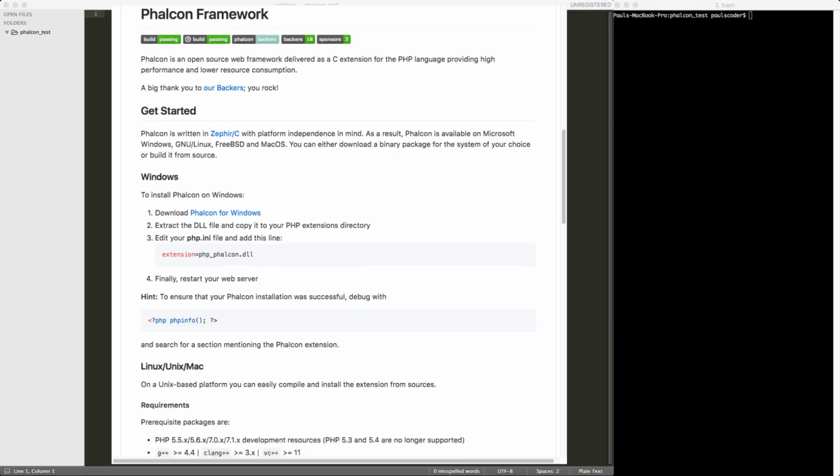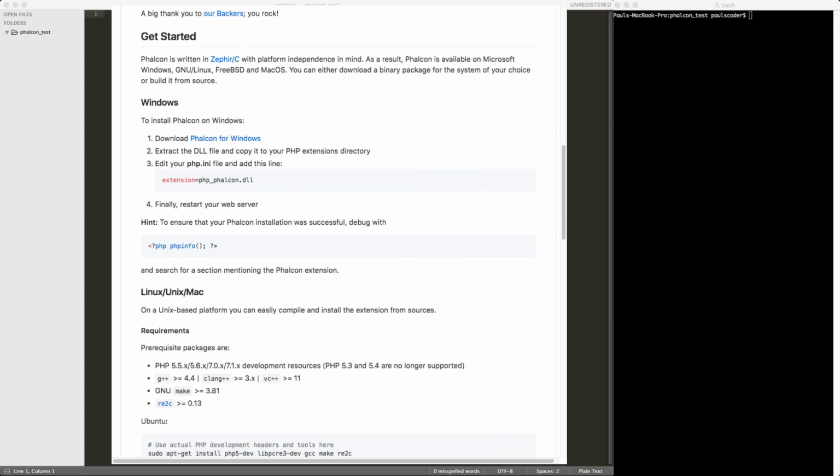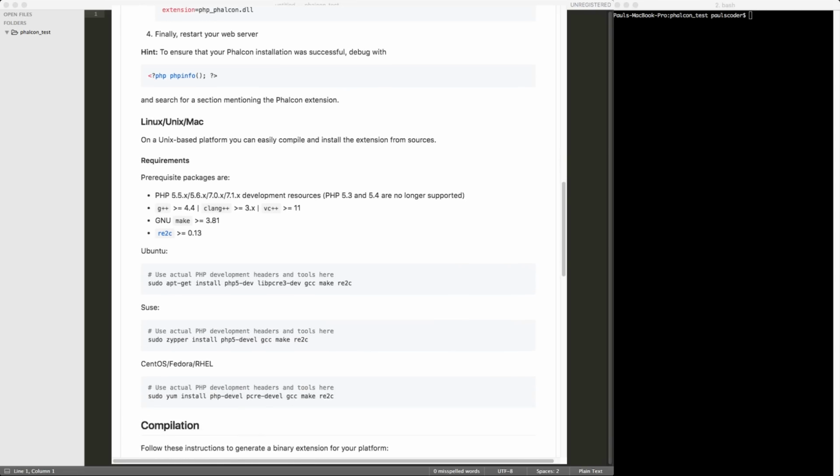Okay, so we're not on Windows, so we're going to skip the Windows section. We're on a Mac. So I need PHP 5.5, 5.6, 7, or 7.1. Well, let's go see what we actually have over here in our terminal window.